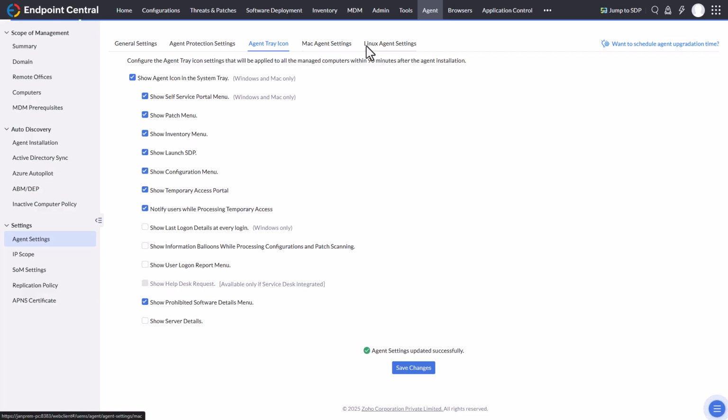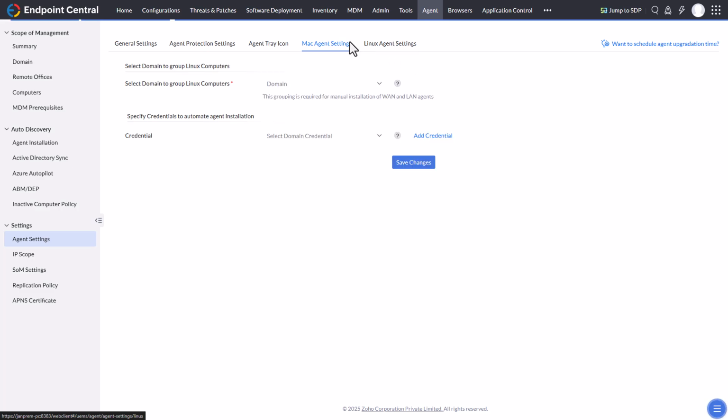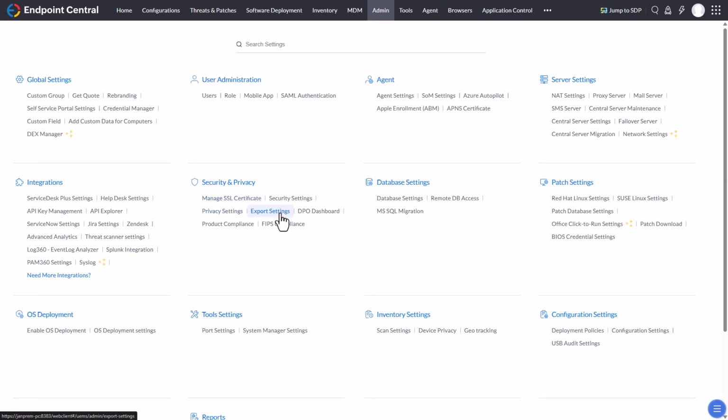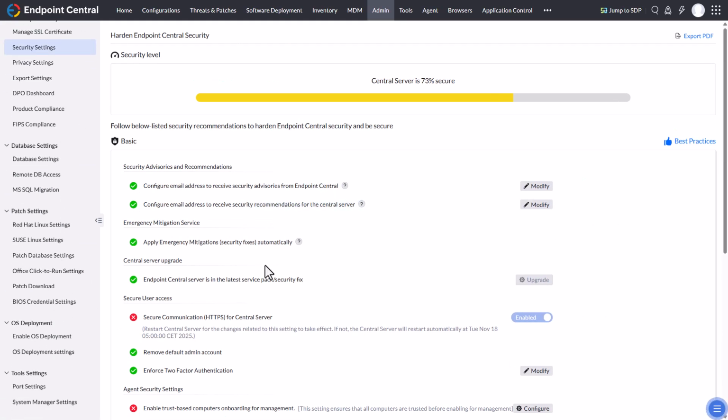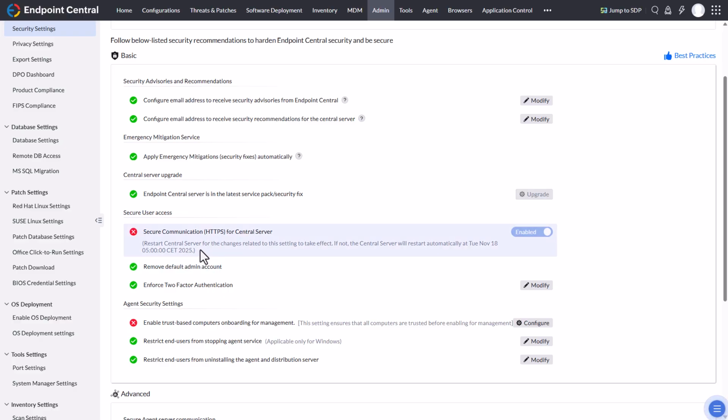If you have Macs and Linux, you can set them up here as well. Now, let's go back to that configuration, to those security settings. What is it telling now? It is enabled here, still red, yes, because we need to restart the server.